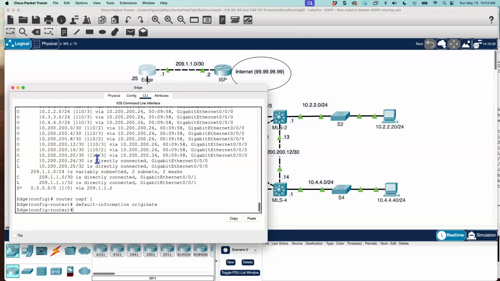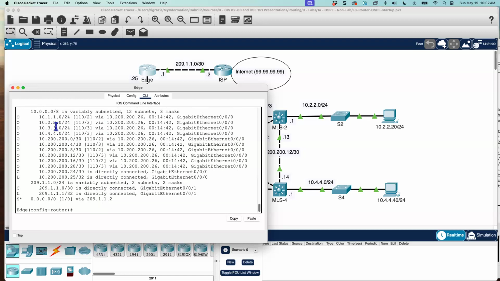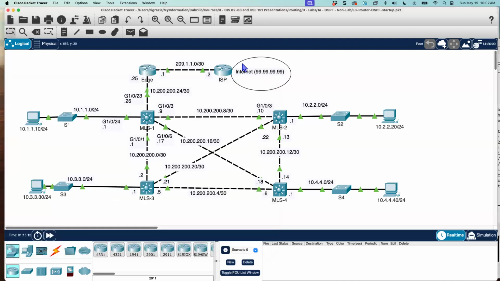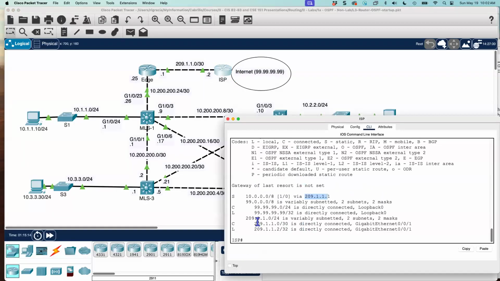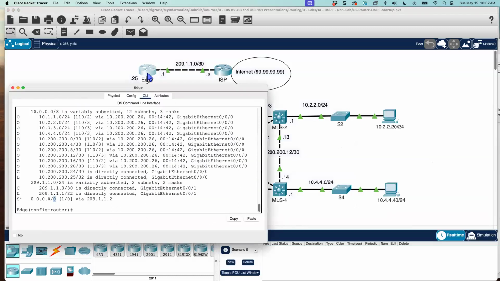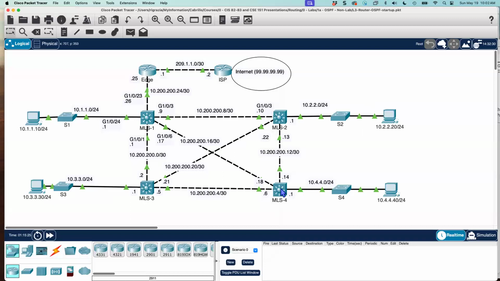Edge is going to say, you know what? I don't know about, let's do show IP route. It's going to say, I don't know about any 10.111.1, but I have a default. I send everything that I don't know about to the ISP. You know what ISP is going to say? Anything with a 10, I send to you, Edge. See what's going to happen? Edge is going to say, well, I send it to you. And so, yes, we're going to have a bit of a routing loop.